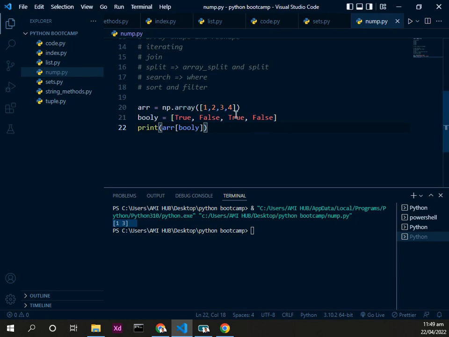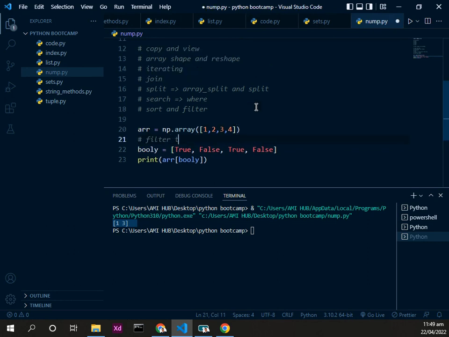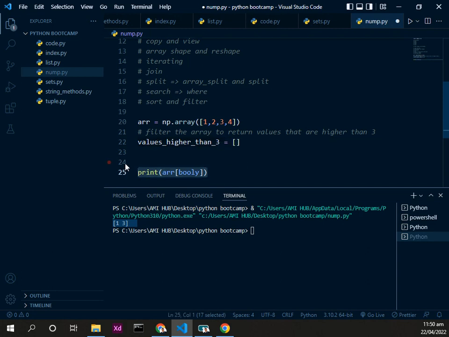Yeah, okay. So let's create tasks to actually filter the array to return values that are higher than 3, right? So the first thing we're going to do is create a variable. I'll call this values_higher_than_3, which is going to be real long, equal to an empty list.